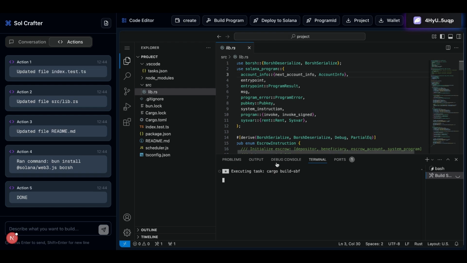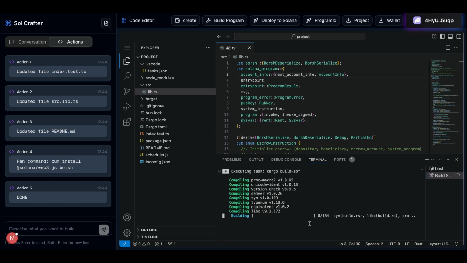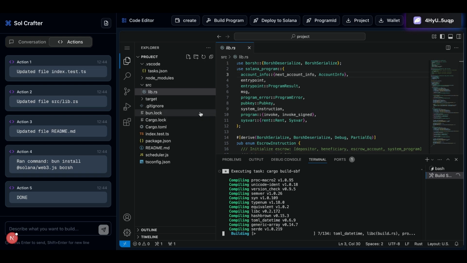So we are building it. Let's wait. So yeah, it has started building. You can see the target folder is also created. Now let's wait. Okay, let's wait.